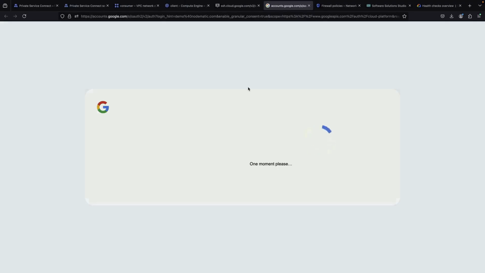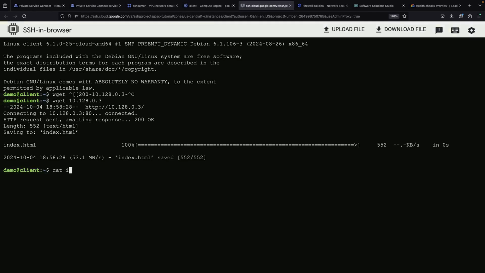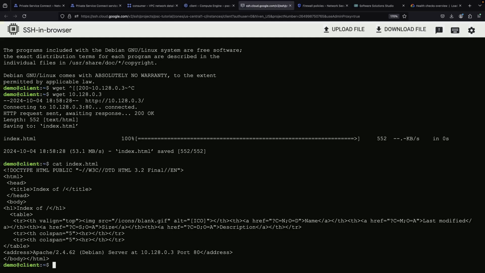Let's SSH into our client VM and try to access the server using the IP address we assigned to our Private Service Connect endpoint. And success! We're hitting the server. This means our Private Service Connect is working as intended, allowing secure communication between our separate networks.